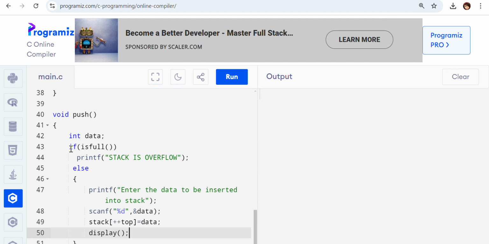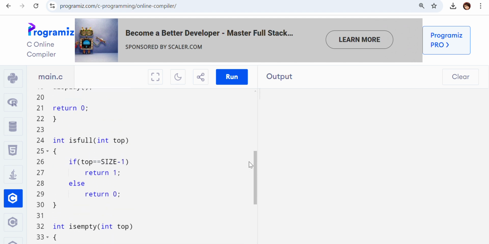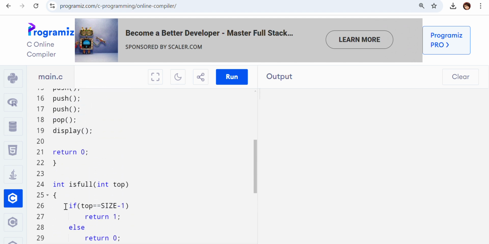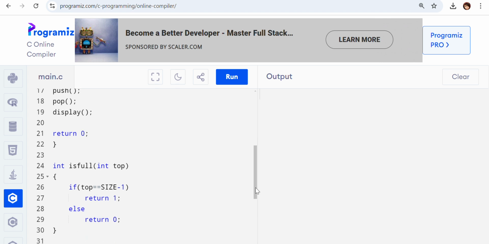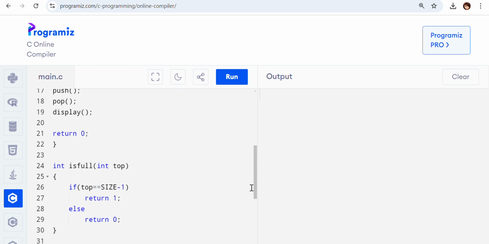So for push we have called isFull. When this method is called, it directly goes to the definition of isFull. In isFull, we have checked whether top equals size -1. Initially your top is -1. So in this case, top equal to size -1 is false because the top value is -1. So it goes to else. The else is nothing but return 0. It returns 0 for this method call.